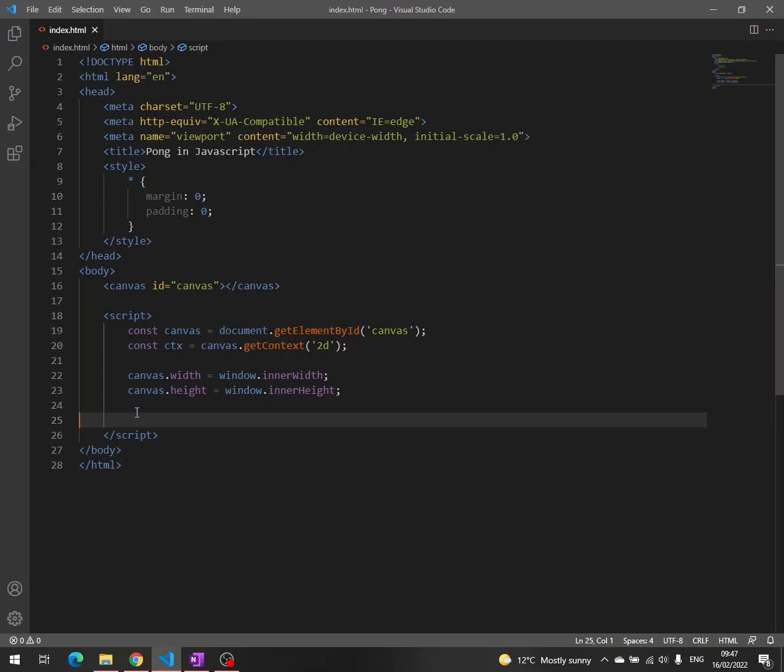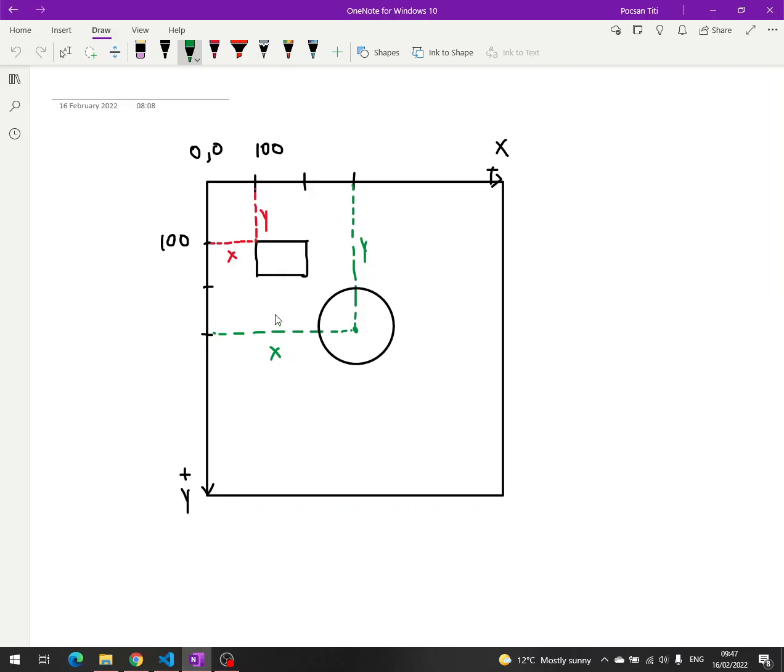Now let's talk about this canvas element with a 2D context. So I have here a little drawing, because we have a 2D context. This is using a 2D coordinate system. The top left corner of the canvas is the origin, and the positive y-axis goes down. A little bit different from the usual 2D coordinate system.